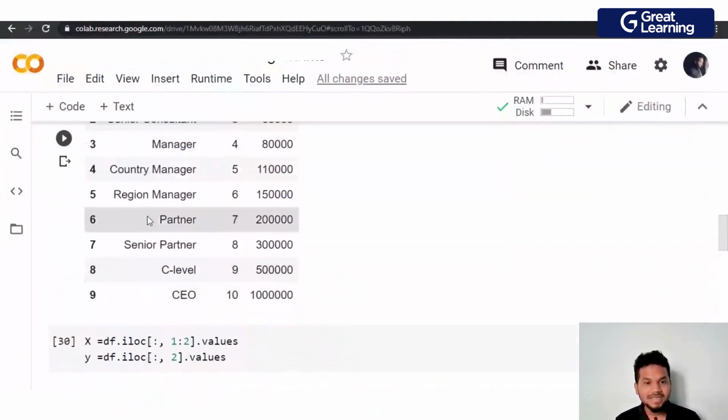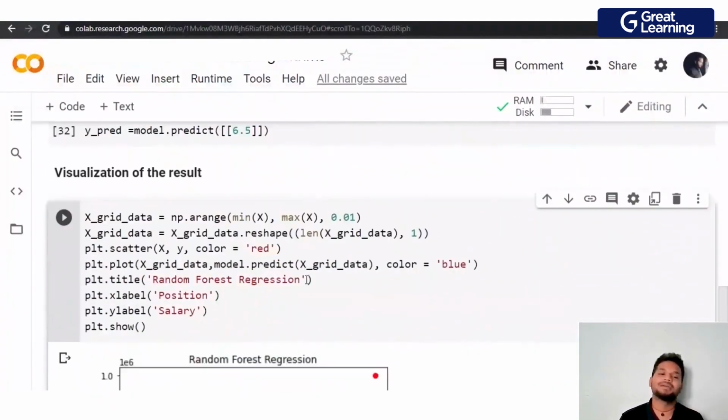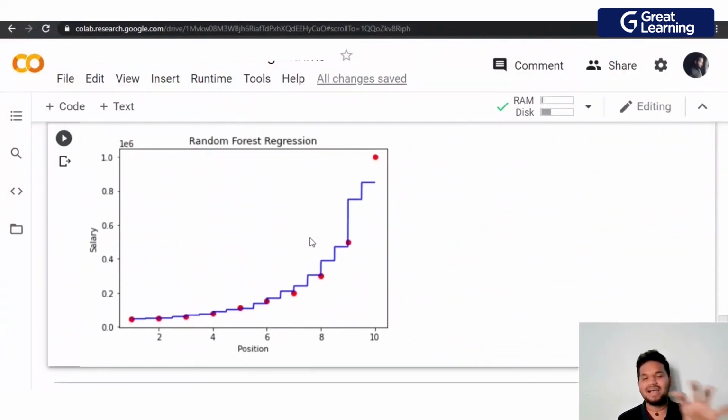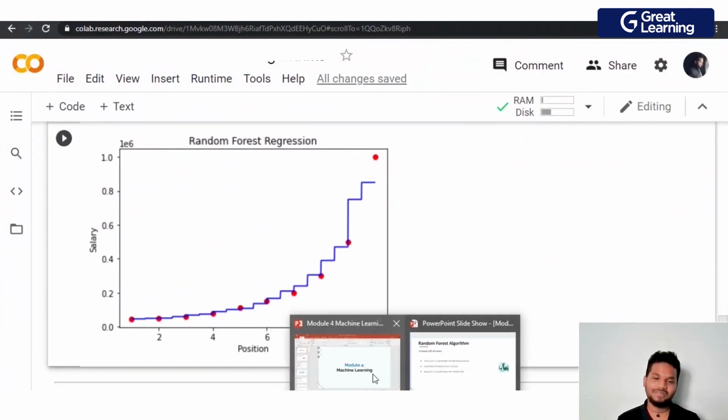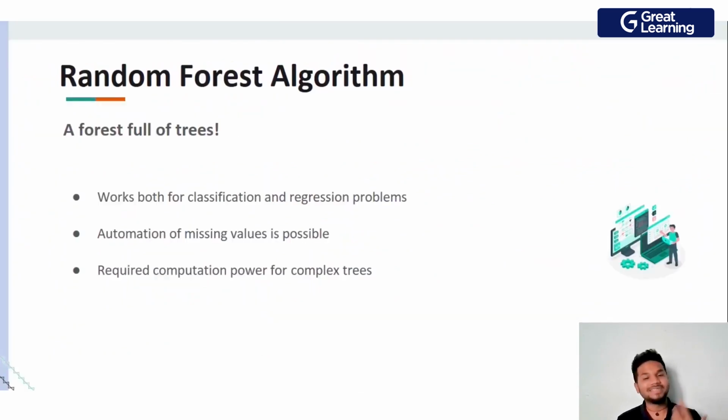Let's take a look. See, for a person who has a level between 6 and 7, the average salary can be considered as 2 lakhs as well. This is what our machine learning algorithm learnt and predicted for us. So when you have a result in a graph like this, which is very nice to look at, it adds a lot of value to your learning, guys. So these were the top 5 machine learning algorithms that you have to learn.